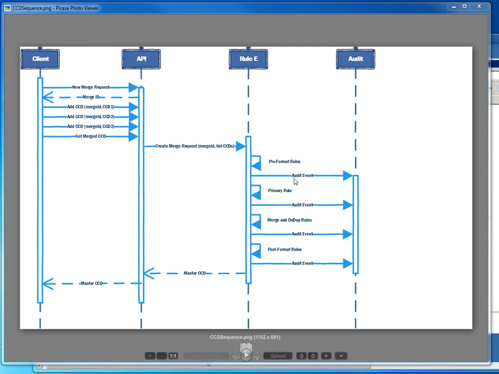So for every rule that is executed, we actually fire one audit event at the database. That audit event has not only the rule that was executed against the list of CCDs, but it also contains the list of CCDs and the current master CCD. So there's a lot of information in that audit event.